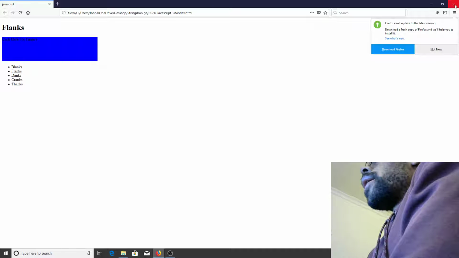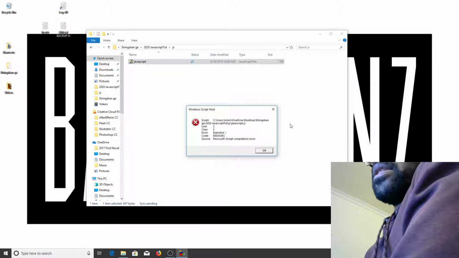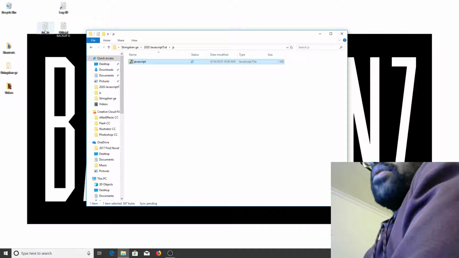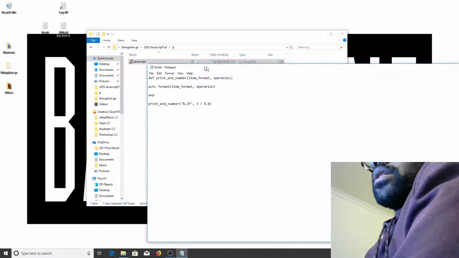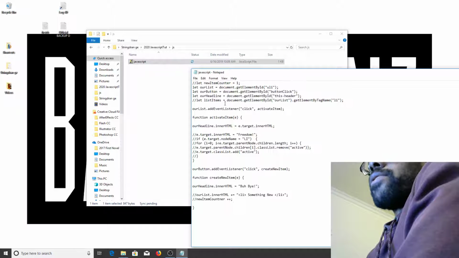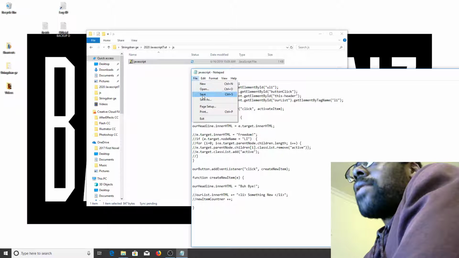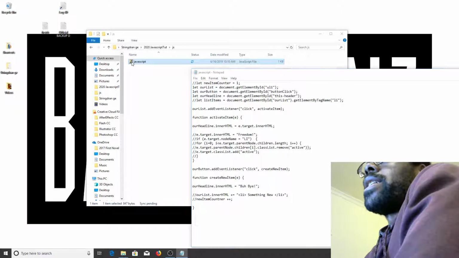So let me go back over there. Obviously, if I double click on the JavaScript file directly, then it's going to give me this Microsoft JavaScript compilation error. But if I just open up a text document, this is my first Ruby program. So if I open up a text document and just drag the JavaScript in there, not only will it show me the JavaScript, but if I hit save, it'll save directly to this file in this format.